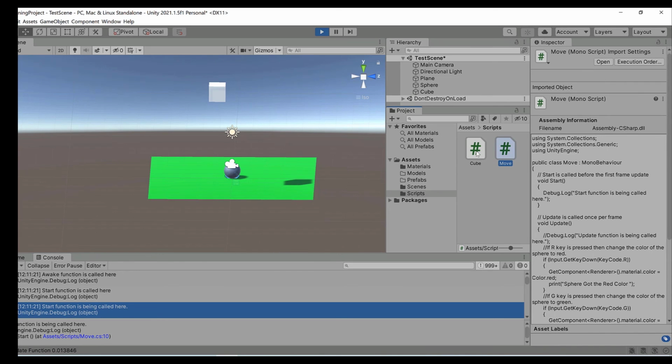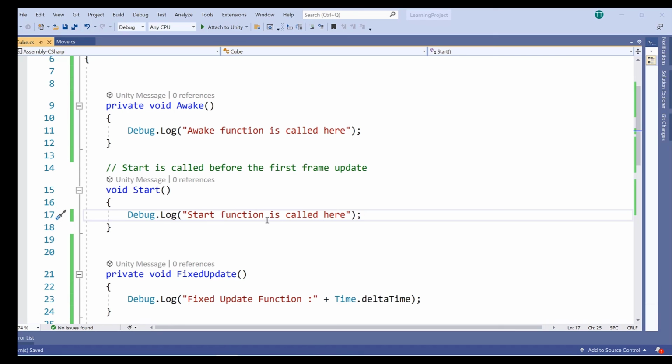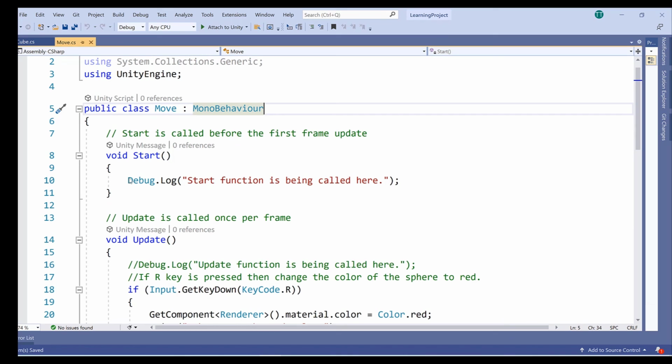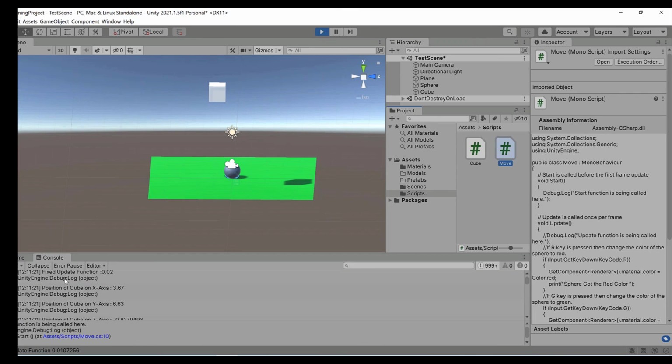Actually, the reason is, as you can see, we have a Move script and we have a Cube script. In the Move script, you remember last time we added this Debug.Log statement. If I open this Move script, I can show you there is another Debug.Log statement in the Move script. That's why that is being called as well, and that's why I'm getting two Start messages over here.